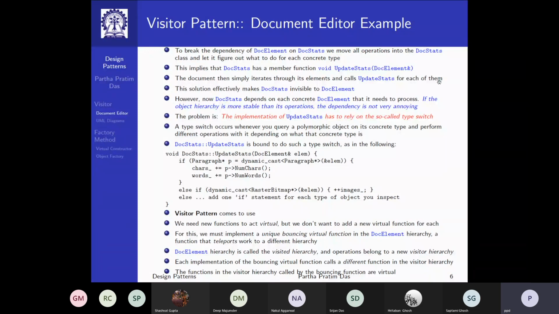Now, this is more acceptable because we usually have hierarchies which are more stable than their operations. Right, if we have the operations more stable than the hierarchy, then the earlier solution is quite okay. But more often, the object hierarchy usually does not change, but the functionality keeps on coming up. So it is okay that DocStats will depend on each concrete DocElement. That is, it will depend on the DocElement hierarchy.